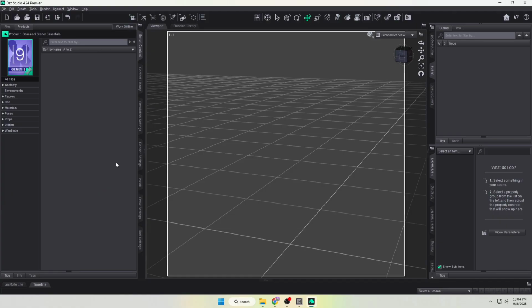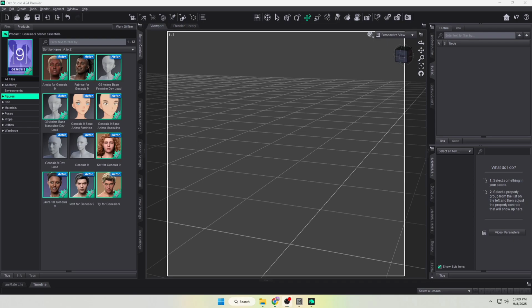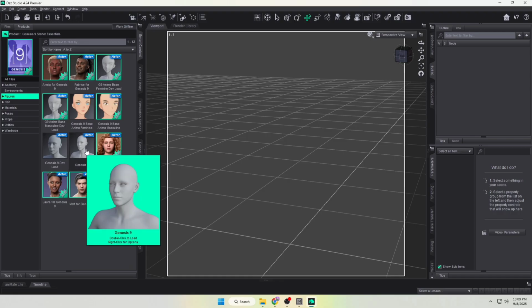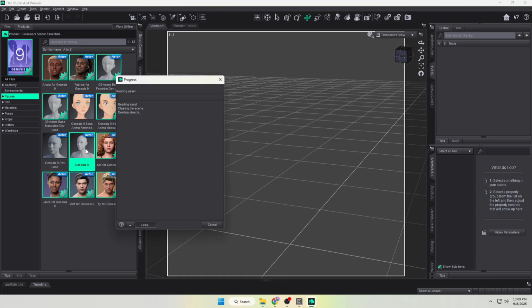Next, click the Figures tab on the left. These are all the free Genesis 9 characters we can use. I will use the default Genesis 9 character. Once you have double-clicked the character you want and it loads in, it will display in the Scene tab.